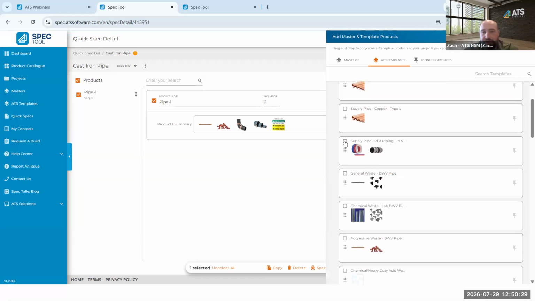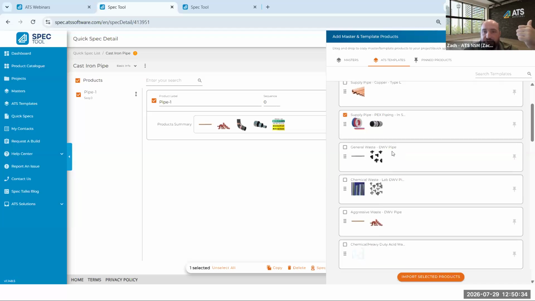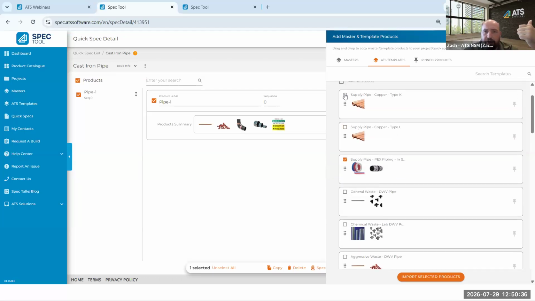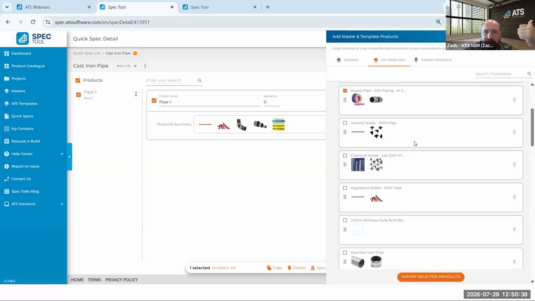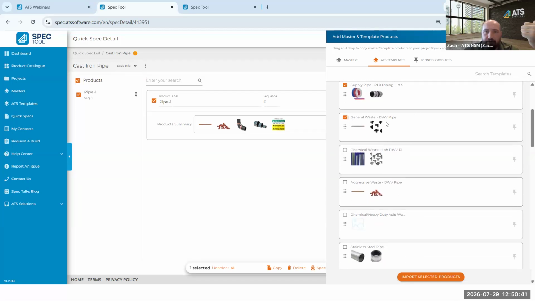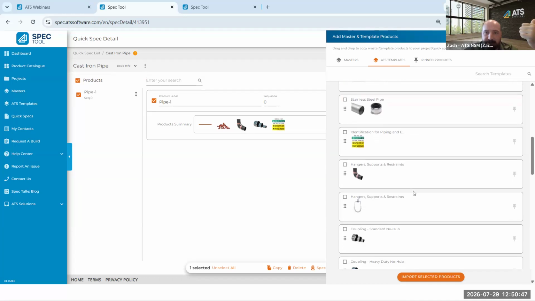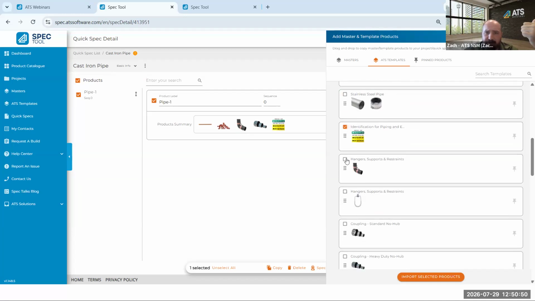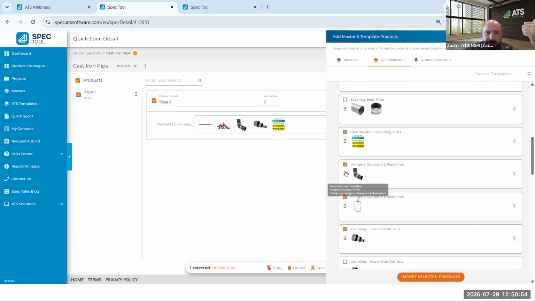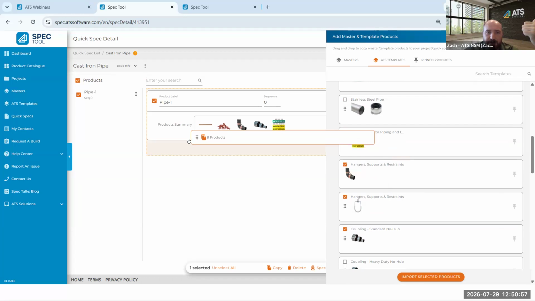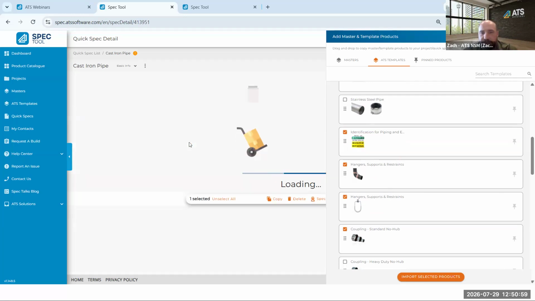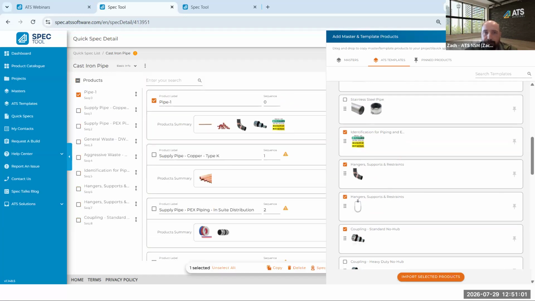Let's say we are doing that condo application. We know that we have our PEX piping for in-suite. We've got our type K piping for our stacks and risers. We've got our general DWV pipe, and maybe we have a commercial kitchen area on the main floor where we have our aggressive waste DWV. And then we can select our identification, hangers and supports, and even our couplings. We just grab these dots and it'll drag all these over into the selection that we've got going on.